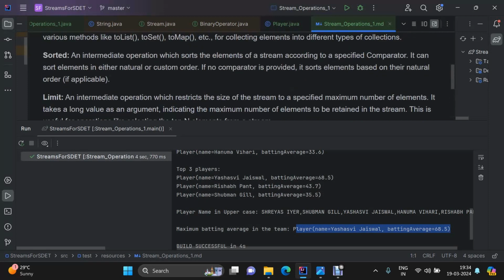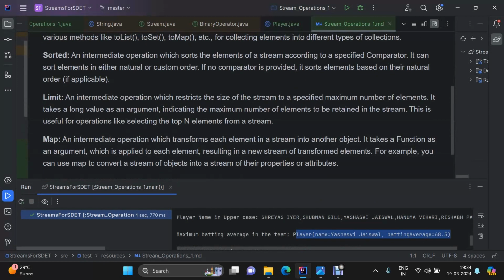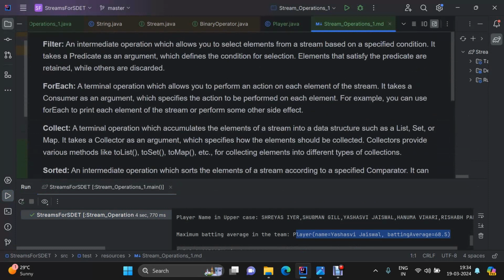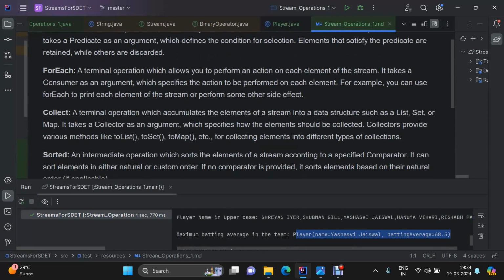Out of them, some are intermediate, some are terminal, and in our future video series, we'll go into the detail of more operations.